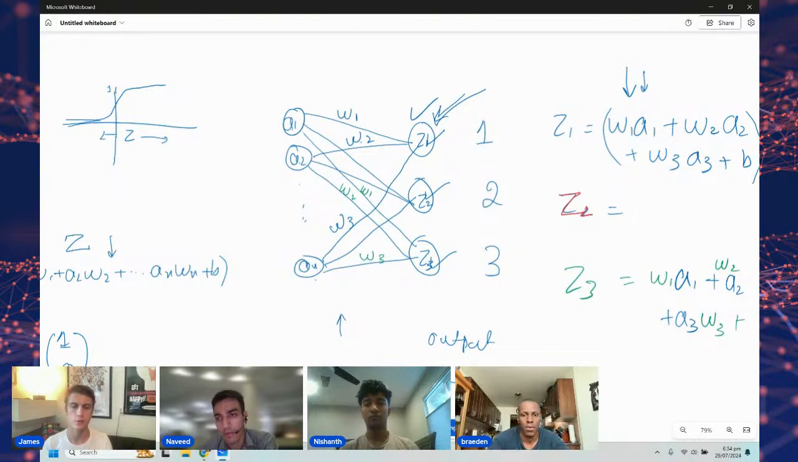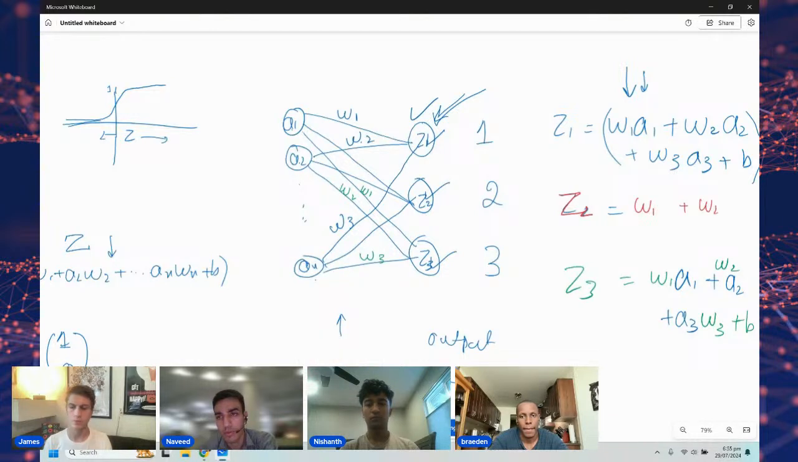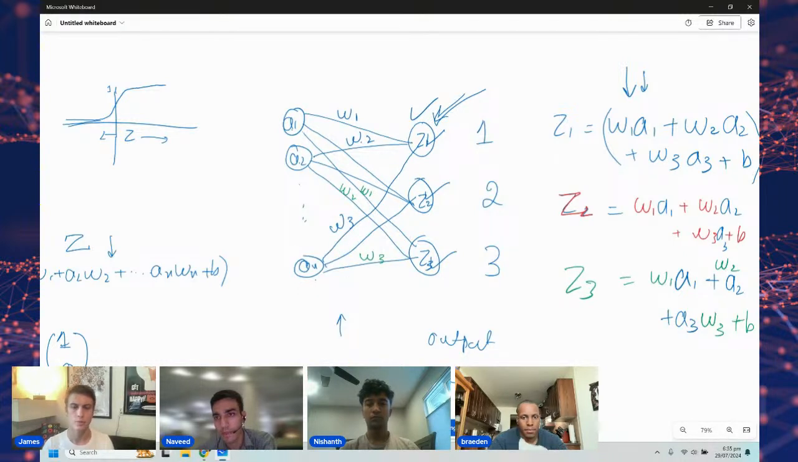There will be a different bias. That is the value for Z3, and for Z2 it would be connected with it using a different set of weights. So we will have W1 plus W2 plus W3 plus B, and the A value stays the same. So we have A1, A2, and A3. Does this make sense to you? Yeah, I think we understand.